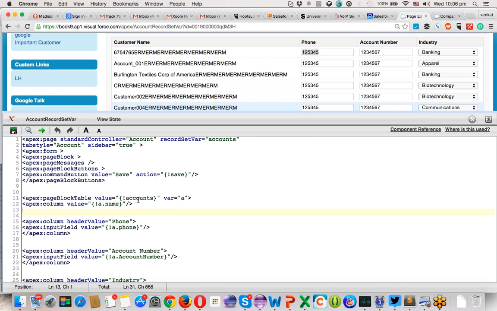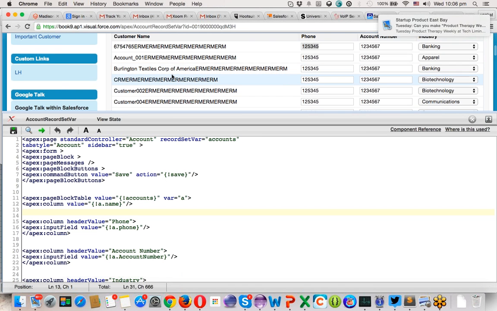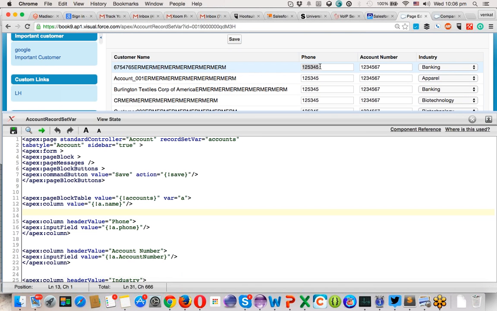What is the save button? Can we modify the phone numbers and account number? Yeah, here you can modify because I'm using input fields here. The first column is simple, with a.name, which simply displays the account name. But the other two, phone number and account number, and the industry field are input fields, which means you have the option to modify.